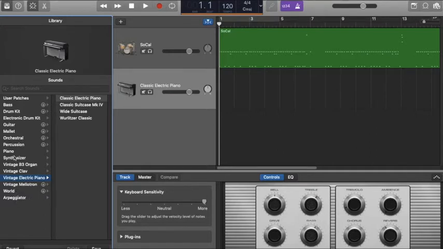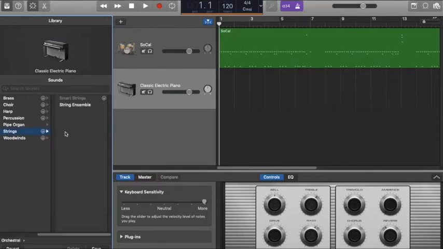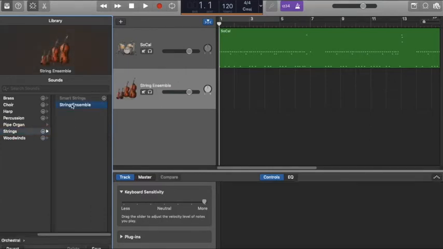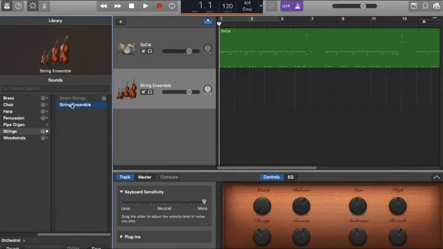So let's see what we've got. If we go into orchestral, and then we go into strings and string ensemble, let's just see what that sounds like. Yeah, that's okay. Righto, so now let's just go across to our launch key and have a look at our chords before we start to play.